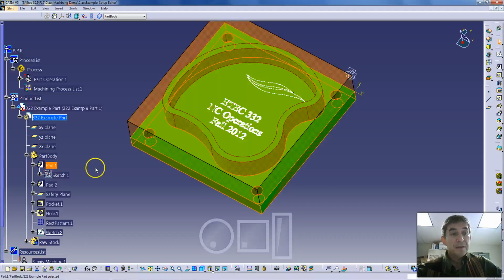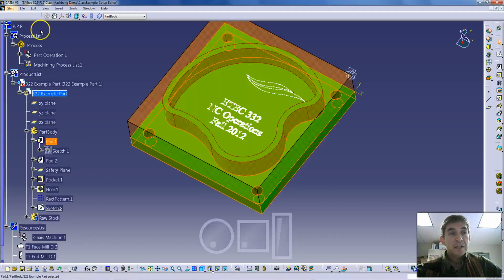However, notice that even though I'm in the part design workbench, I can still see the full PPR tree here on the left. So in some sense it's similar to what happens in assembly. It's like what happens in design in context in assembly, where you can drill down into the part and change the features, but you're still in the assembly mode.